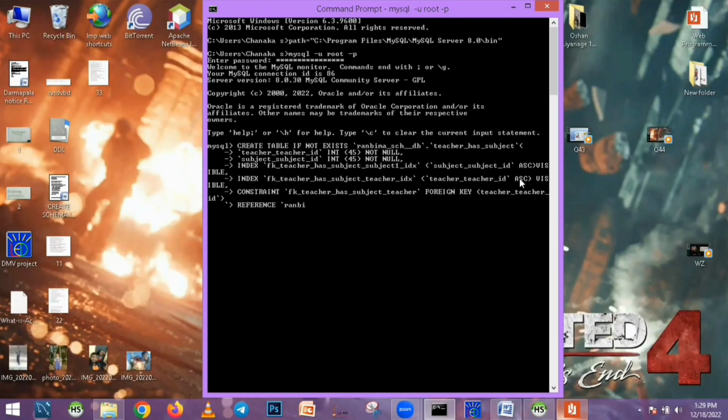Run viewer, ph db teacher, bracket teacher ID, that is the foreign key, primary of teacher table, and on delete no action. We need to use this on delete no action keyword.